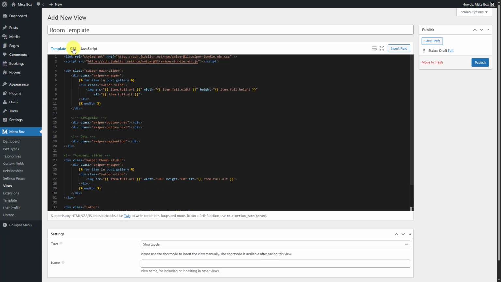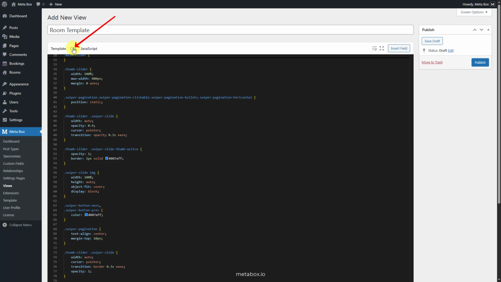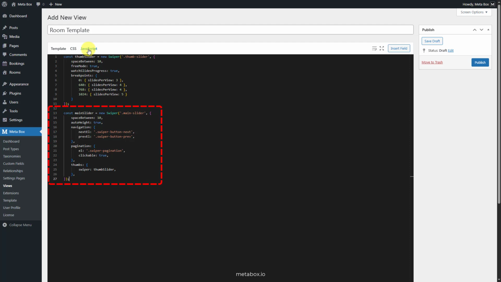Then, in the CSS tab, I'll add styles for the layout. And in the JavaScript tab, I'll initialize the slider. In particular, this part declares and creates the thumbnail slider below the main slider, using the properties of Swiper.js. The next part declares and creates the main slider, also based on the properties of Swiper.js.